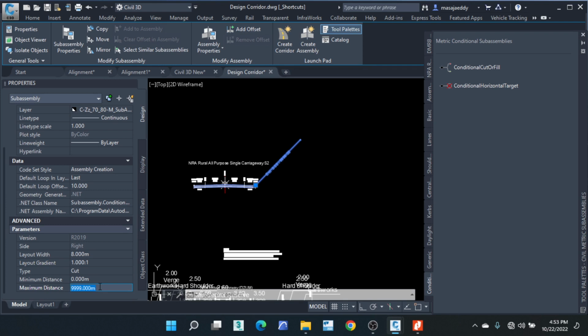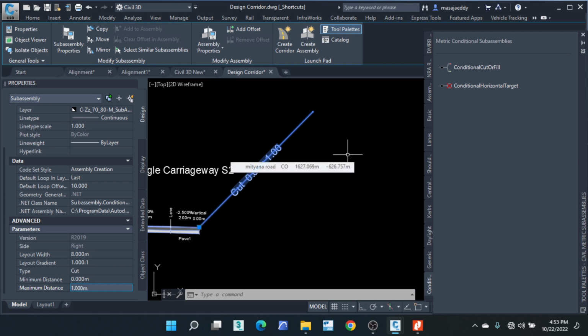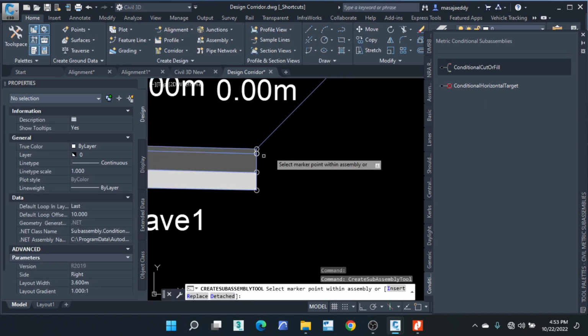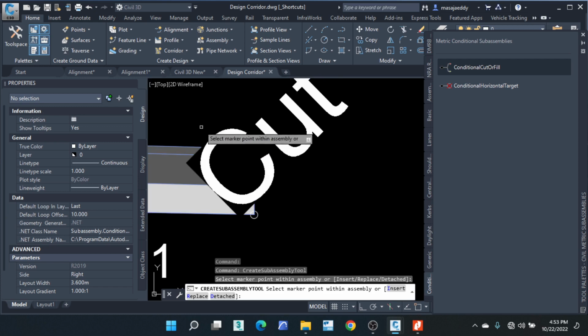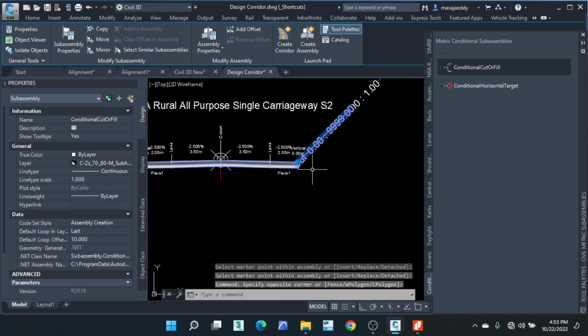So for a cut of 0 to 1 meter, I'm going to add the sub-assemblies for the daylight for 1 meter, for 1 in 1.5, then exceeding 1 meter we shall add the daylight assembly for a side slope of 1 in 1. So we first add other conditional sub-assemblies. So I still do the same thing. So in this case, so you don't overlap with the first one, we select the new one you have created.